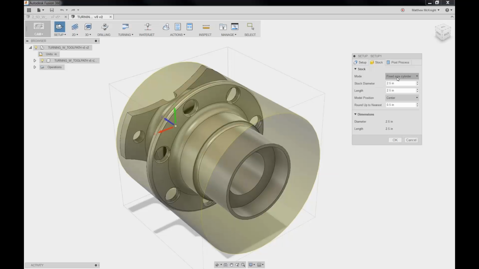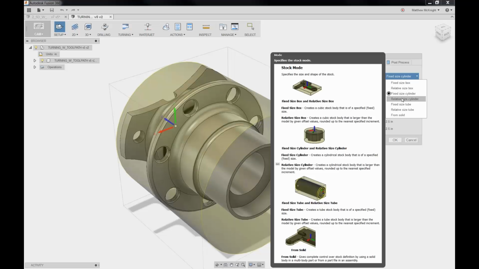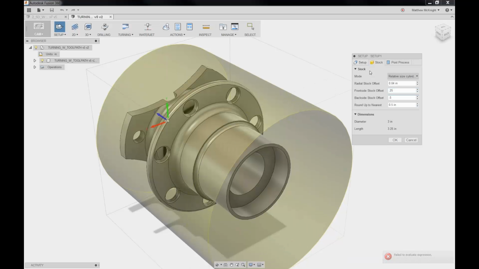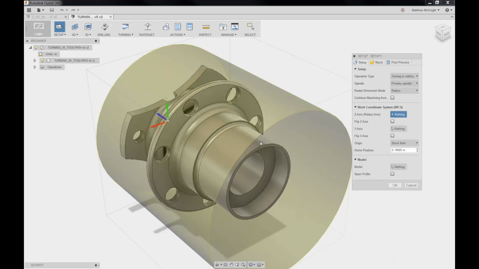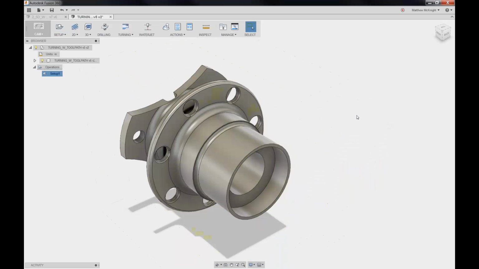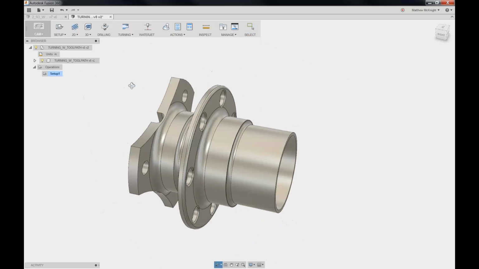In this case I can use either a fixed size cylinder, or like before, we can use a relative sized cylinder, which adds an offset radially to the component, but then I can add a front side offset as well to the component. So 0.5, and this is in imperial. If the component is in the wrong direction, then I can flip things around. There's no problems there. And go OK, and we've just defined our setup. So here's our part defined in the context of our stock material.